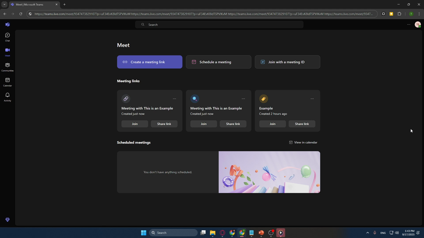Link. This feature is a game changer. By creating a meeting link, you are essentially setting up a virtual meeting room that you can share with anyone, whether they're part of your organization or external partners. The meeting link is something you can send out via email, chat, or even calendar invites, making scheduling quick and efficient. Why is this important?